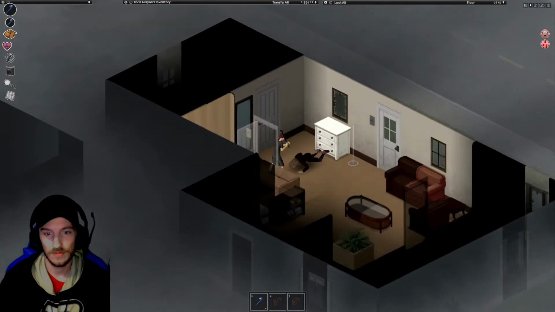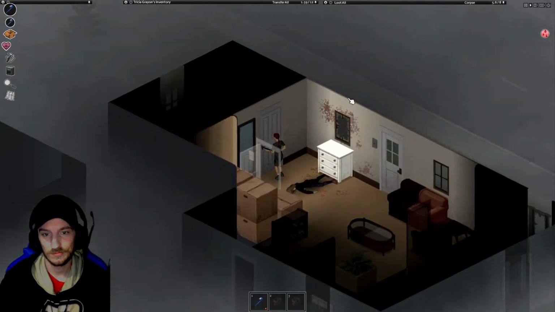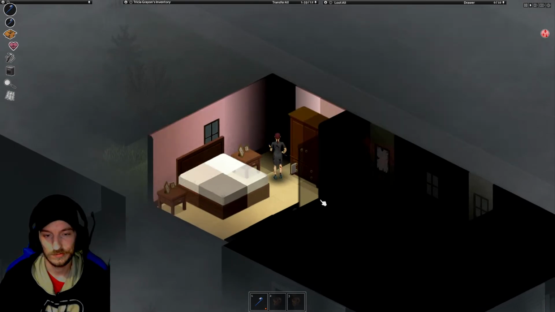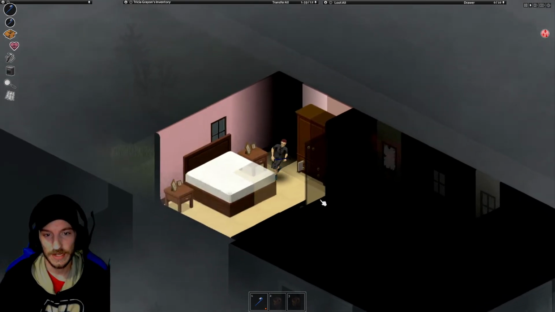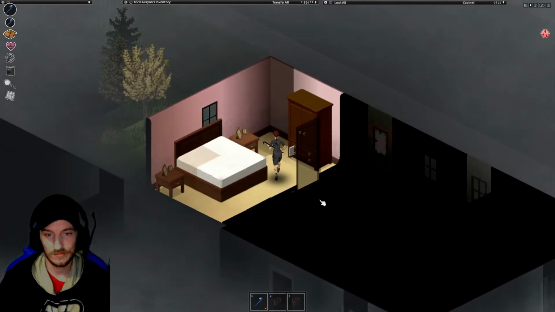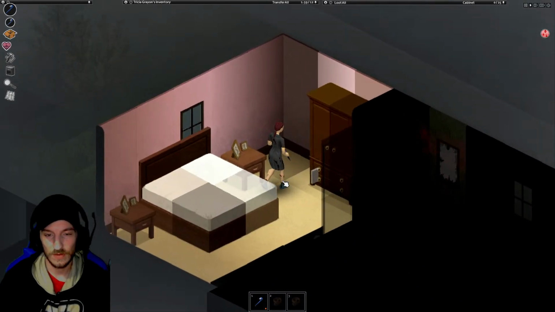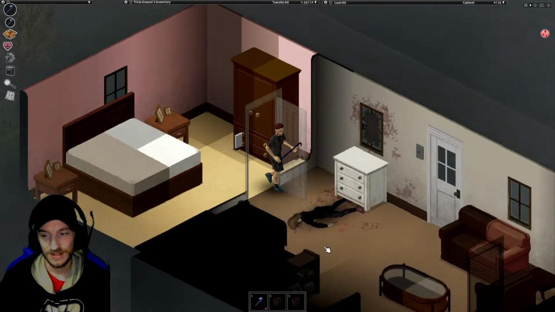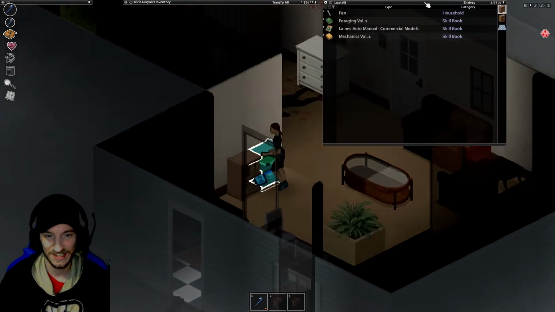Well, what? Why can't I see what's in this corner? Wow, that's weird. You can't walk through that? God damn, this is like The Sims.